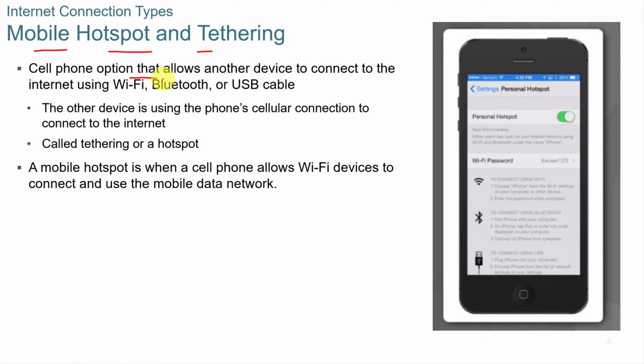It's a cell phone option that allows users to use their mobile device to connect to other devices using Wi-Fi, Bluetooth, or a USB cable. The other device is using this phone's cell connection to connect to the internet. It's called tethering or hotspot. A mobile hotspot is when a cell phone allows Wi-Fi devices to connect and use the mobile data network. You just have to be careful because some providers limit the ability to tether or hotspot without charging extra fees for that.